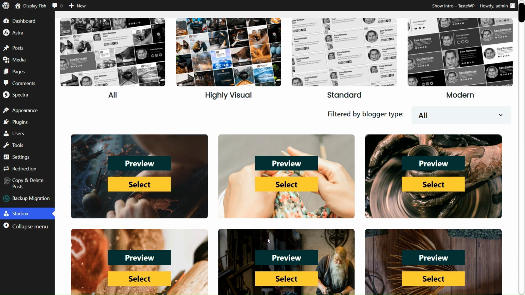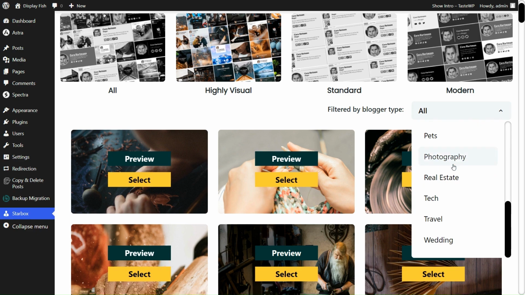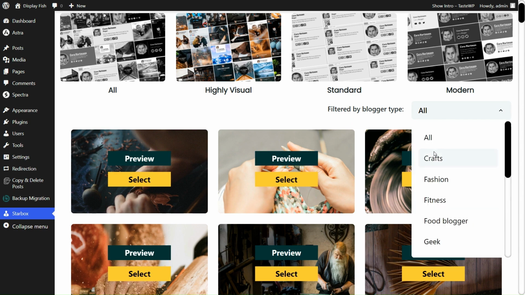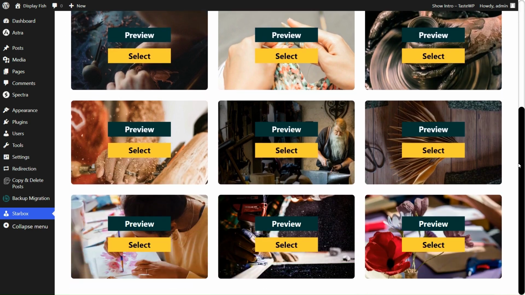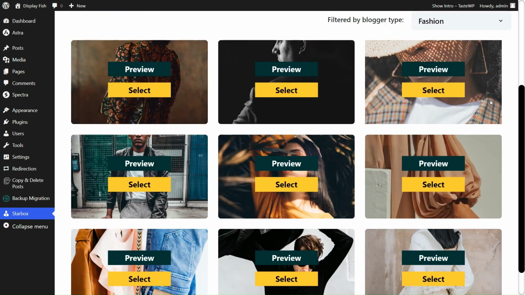Once again, you have the preview of the background image of every theme, the option to preview the theme or to select, but now you also have this option to filter by blogger type. We created 14 blogger types categories for you, so the Starbox plugin will be easier to use. Let's take a look at all of them. First, it's crafts. As you can see, you have 9 themes for each blogger category.